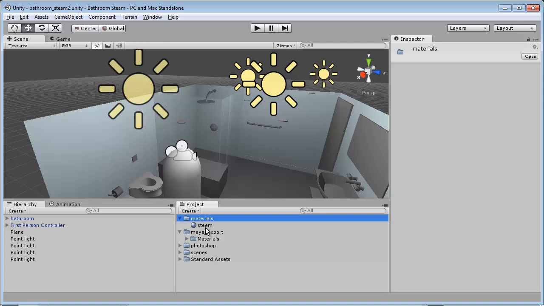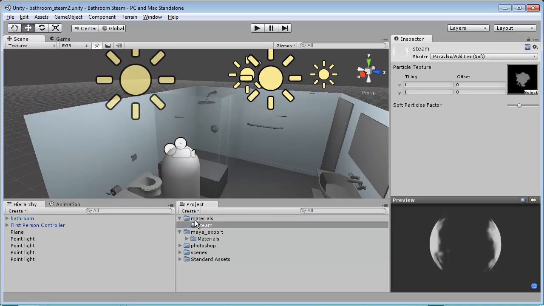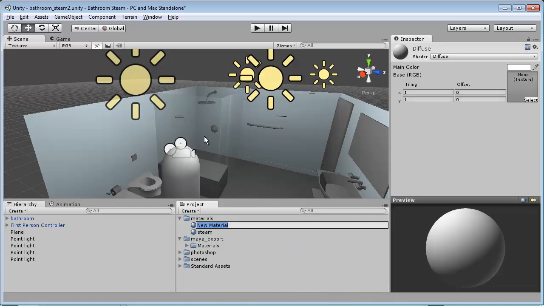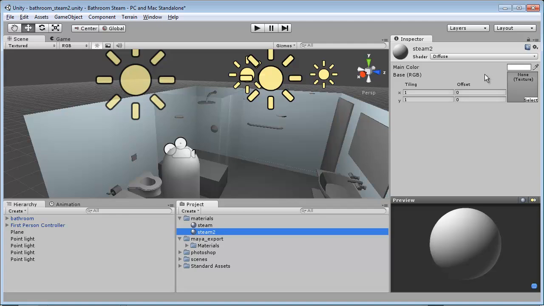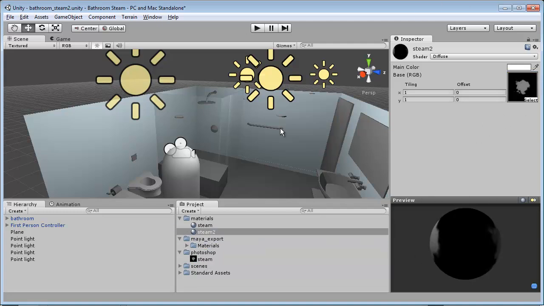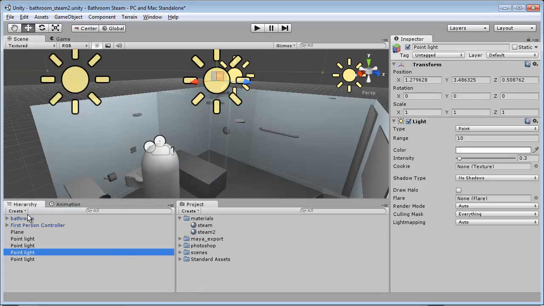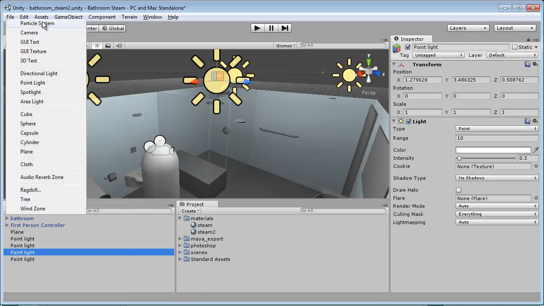So we're going to start off with, of course, these materials, which are the material for our bathroom scene, but we're going to create our own material. We're just going to go in, create material. We'll call this steam 2, and all you're going to do now is go back, grab your steam texture and just drop it in here. So now we have the texture in here. Our next goal is to create our particles. So let's go ahead and, we don't want a wind zone. Let's create a particle system.